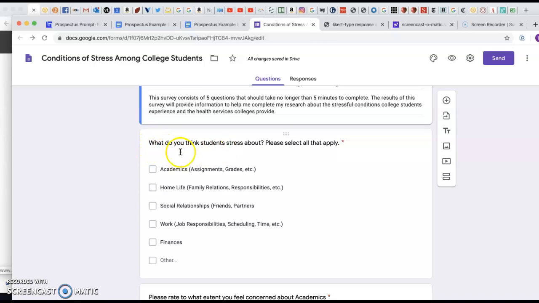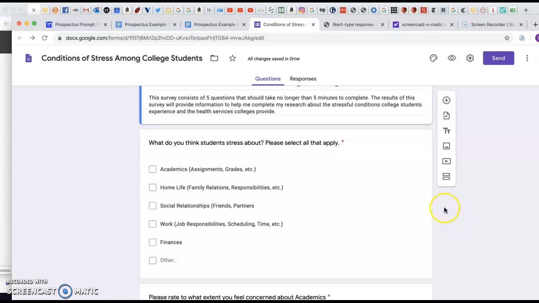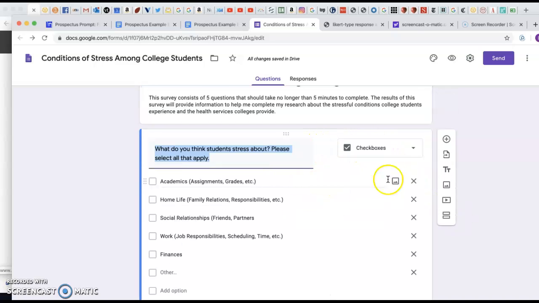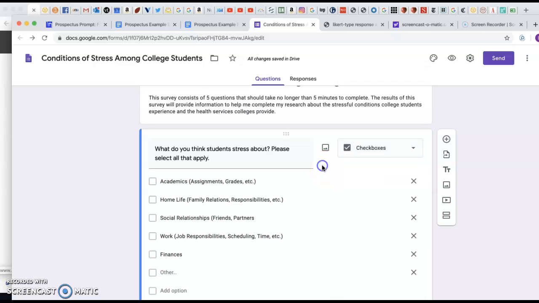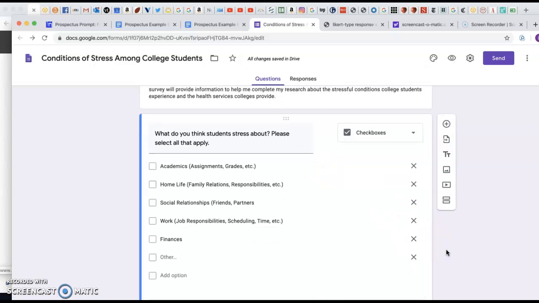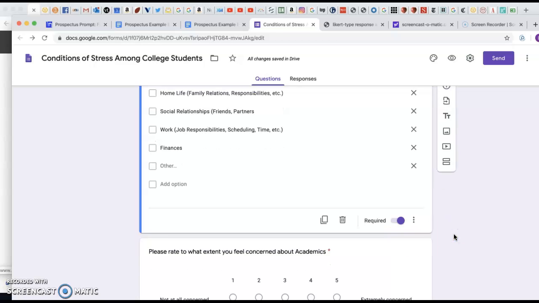All right, so first question, what do you think students stress about? Please select all that apply, okay? I'm trying to organize what are the different possibilities here. And what's really nice about Google Forms, it provides you a variety of options for constructing a question. You can see the different question types that are available here. In this case, I chose checkboxes because there are multiple answers here. Okay, and I selected required because that is a required question.